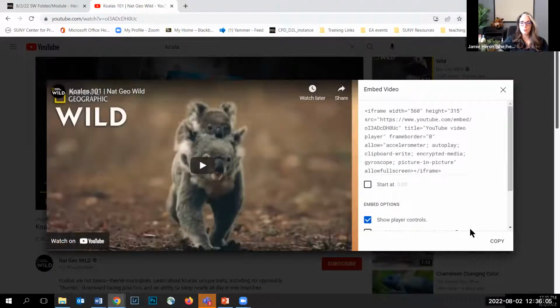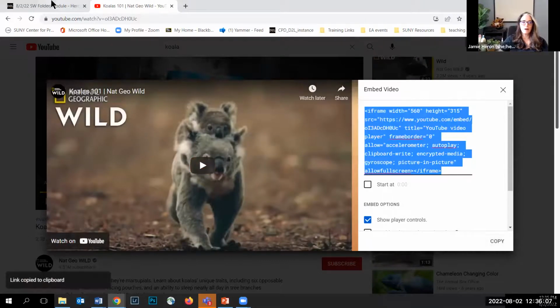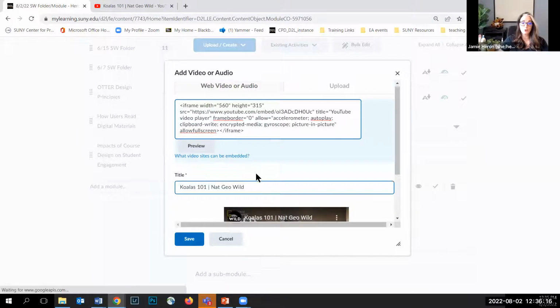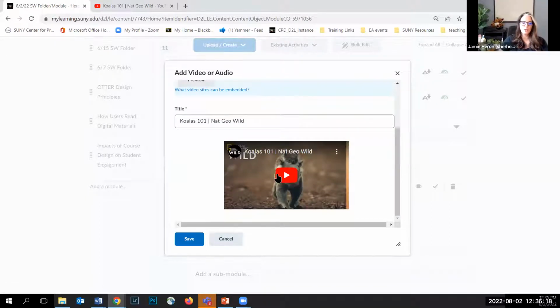So the point of this is whatever information you have about that video, whether it's the URL or the embed code, you can add that video right here into your course, and it's going to look exactly the same. So if you don't know how to get the embed code, the URL works. If you only have the embed code and not the URL, that's going to work too. I click save.